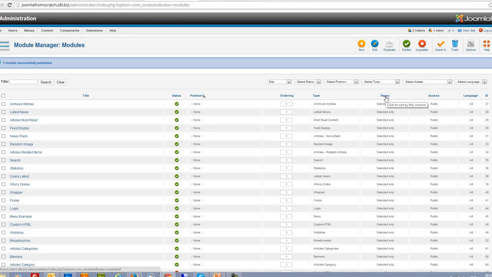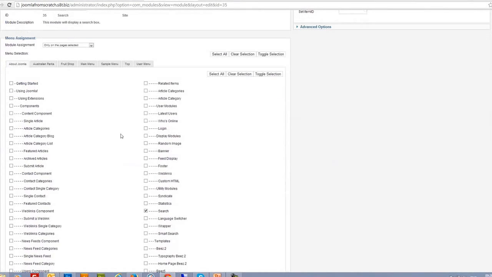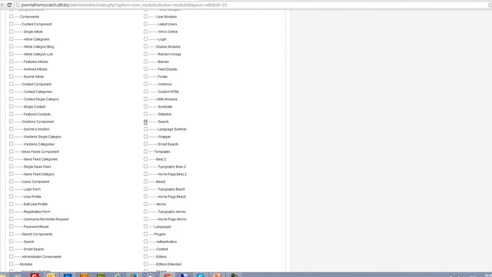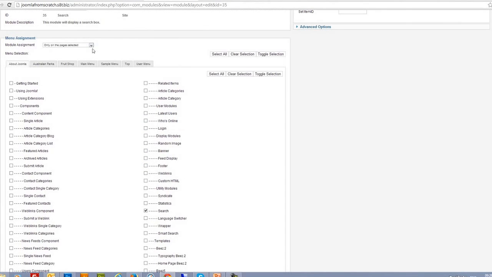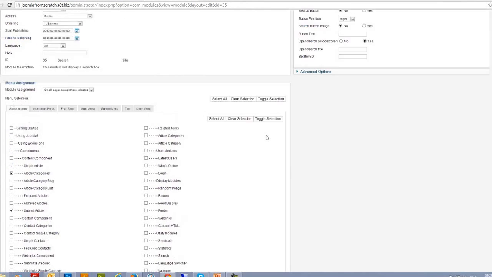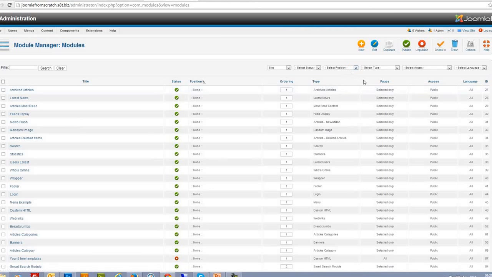Pages. This is on what pages this module will be displayed. For instance, if we open the search module, we'll see here at the bottom the menu assignment: only on the pages selected. So for instance, the search module will only display on the search page. If you want this module to display on all pages, you'll just simply select all pages and save. If you don't want to display it on any pages, click no pages, or only on pages except those that I select, so it will not display on basically those pages. That's what the pages means.